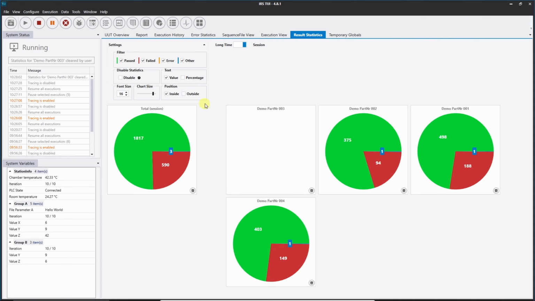The system variables shown earlier hold a grouped list of values. The values can be sent directly from the test sequence. Unlike the similar list in the UUT window, however, these values are global to all sockets.